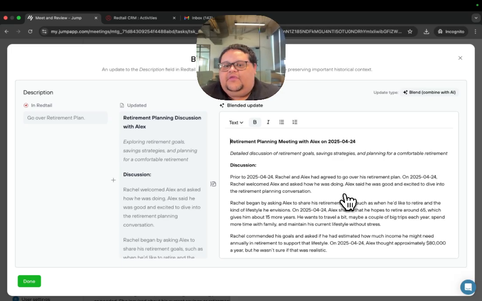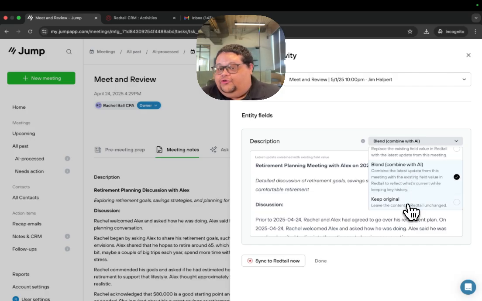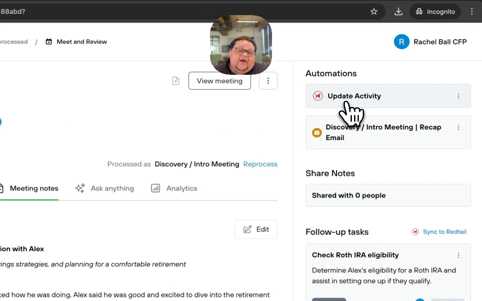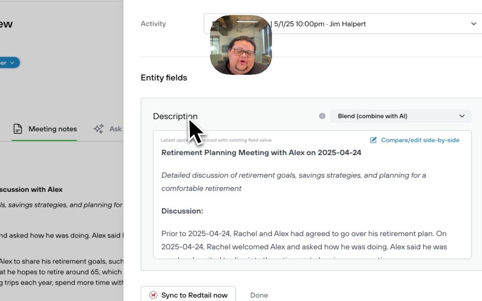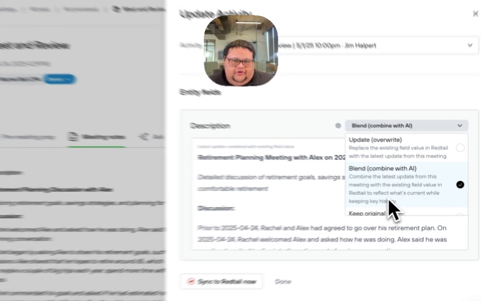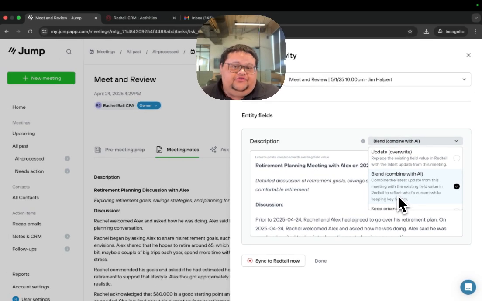We're also given the opportunity to see what was in Redtail before the sync, what Jump typed out, and then we can see the blended update. Users can also choose to keep the original content that was in your CRM if you don't want to replace that with whatever Jump wrote out for this field. If you have a preference for what option Jump automatically chooses, whether it's update, blend, or keep original, you can actually tell Jump to set a default option here.